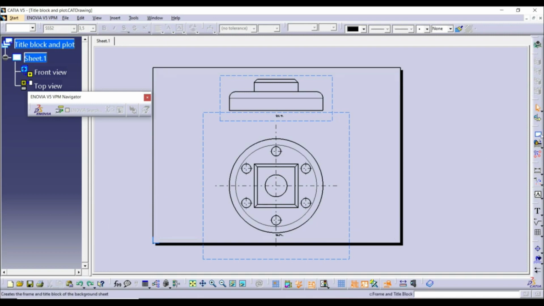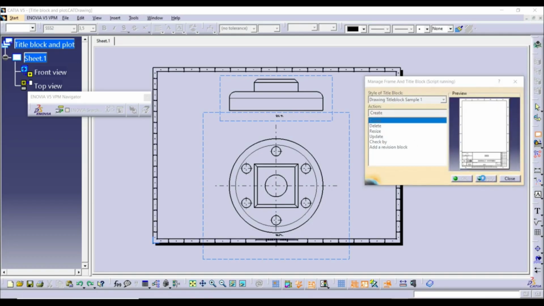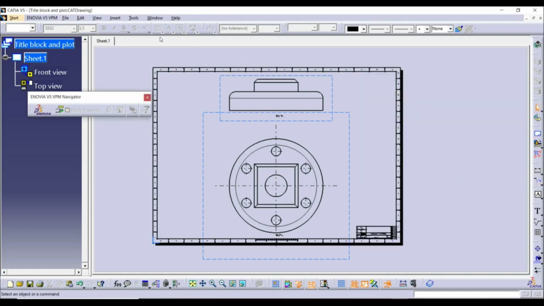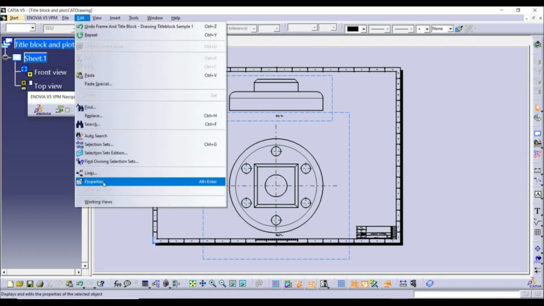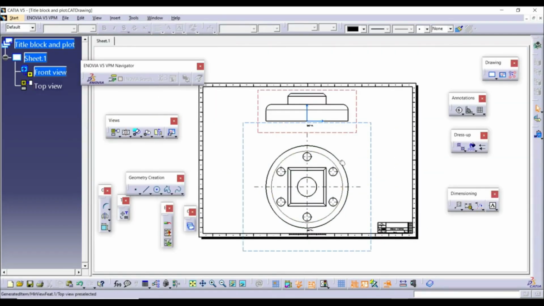Like this. Let's go here, let's click on this tool. Let's go here with drawing title block sample 1, create. Let's go with apply. Let's see how it's going to look. This is okay. Let's click OK. And now we have to go back. So let's go to the edit and let's go to the working views. Like this. And here is our title block. And now this is our drawing sheet that we want to print.